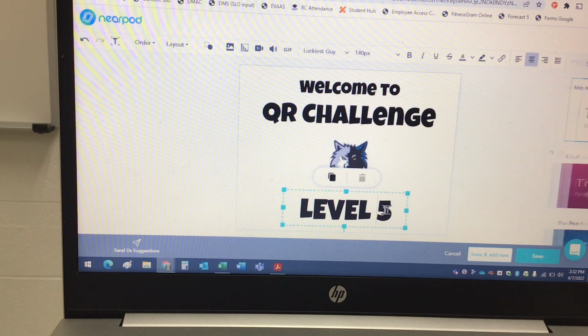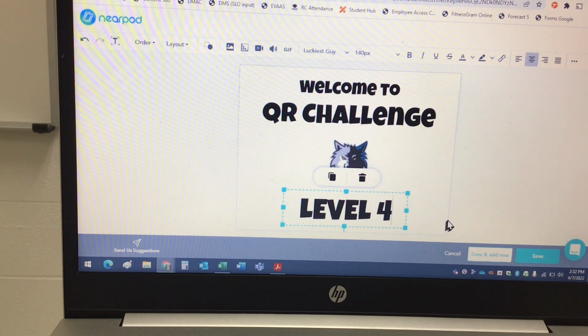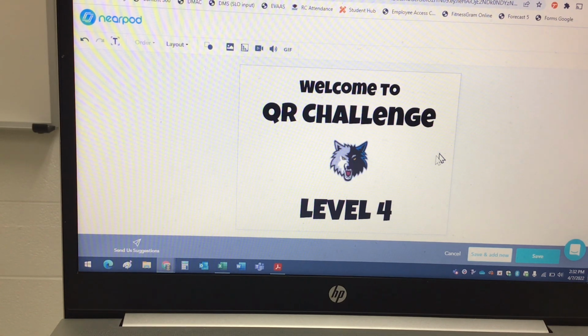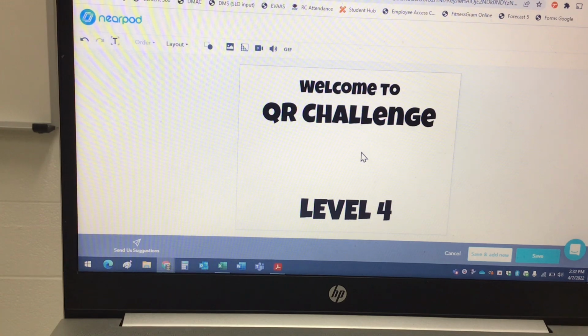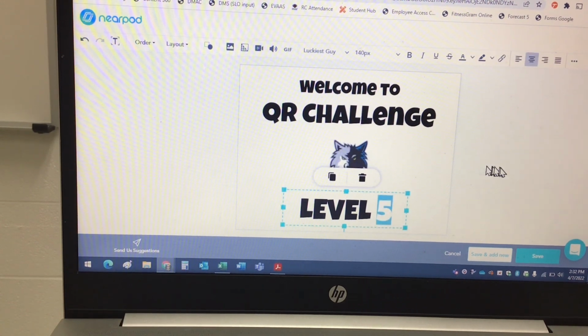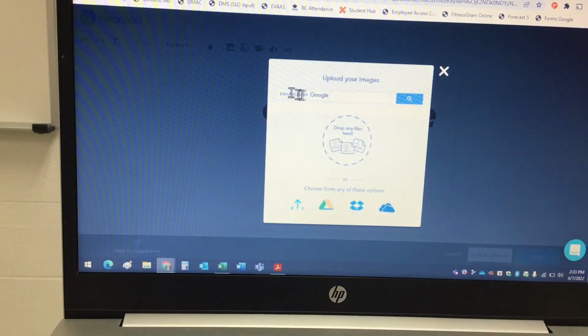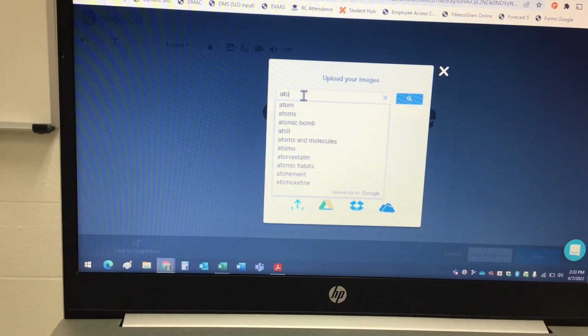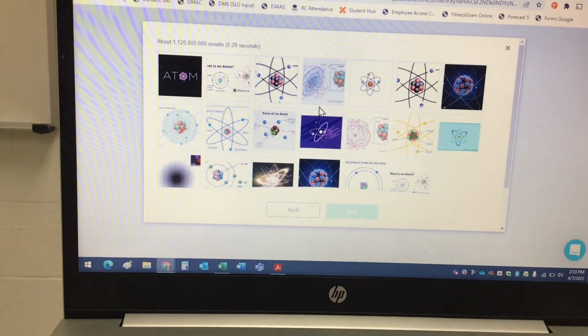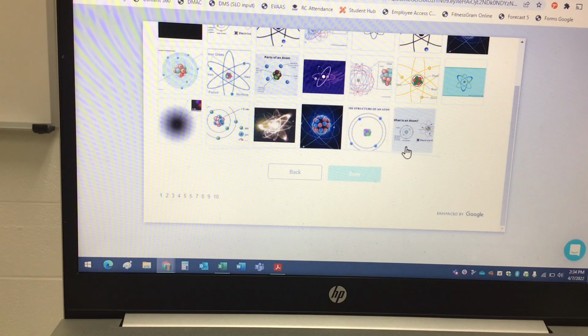We can change out the text, adjust its size, change the font. We can change or delete the image as well, and replace it with our own uploaded images, or even by searching from within Google Images. For example, if we're teaching about matter and would like to add an interesting image, we can search for the image of an atom, choose the one we like and click Save. This brings the image into the slide where we can rearrange its size and position.